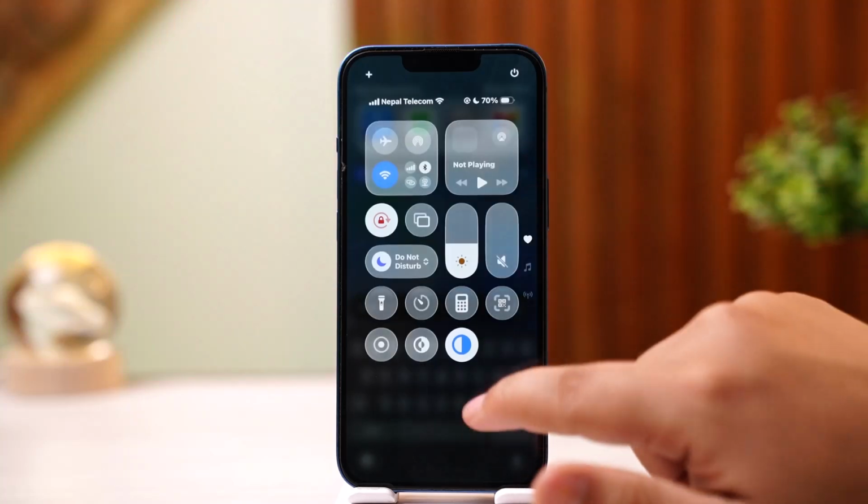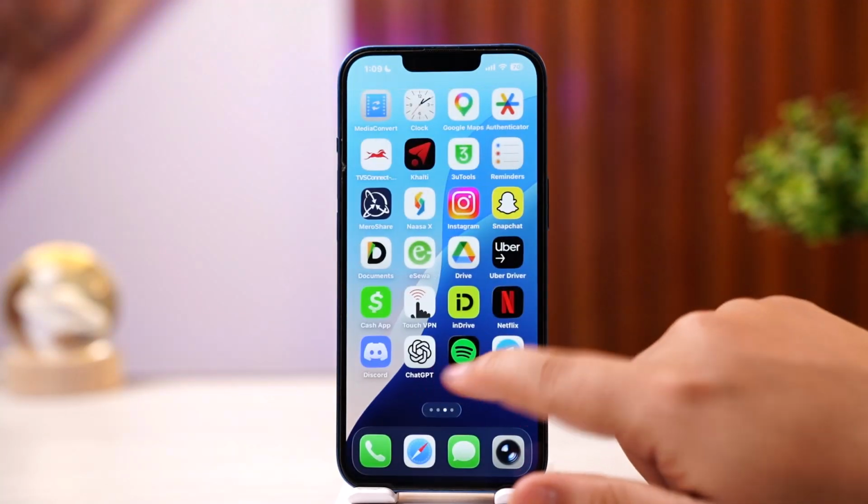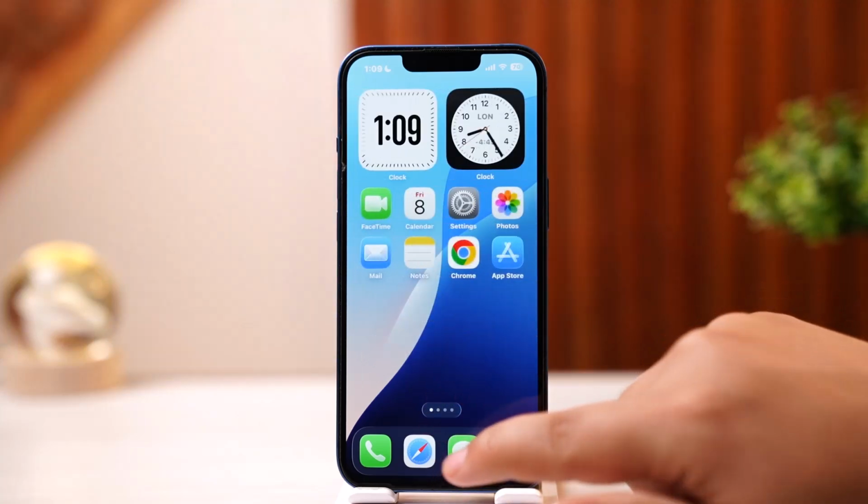Now if you have various applications installed and there are certain apps that can run in the background, then you want to uninstall those, or if there are any unused apps, you can uninstall those as well.